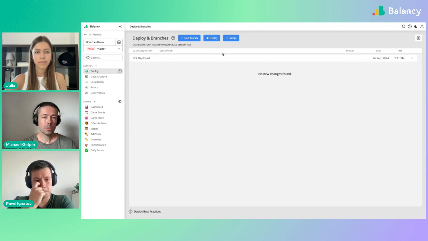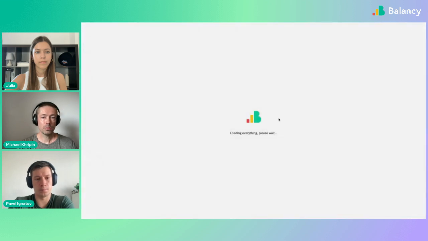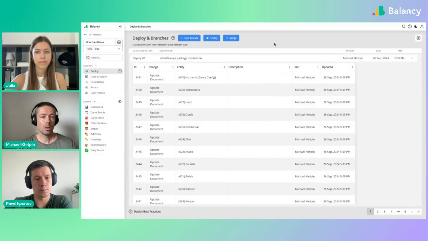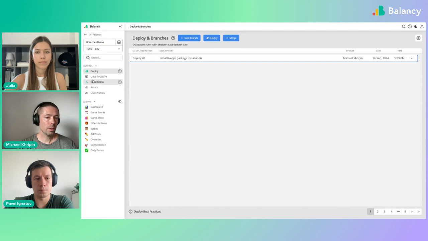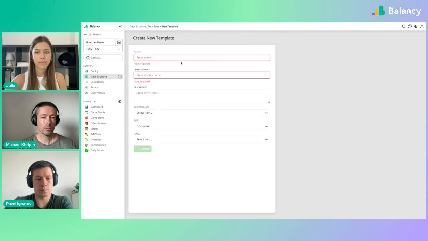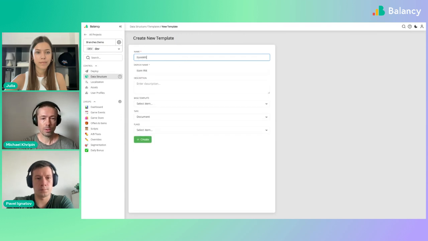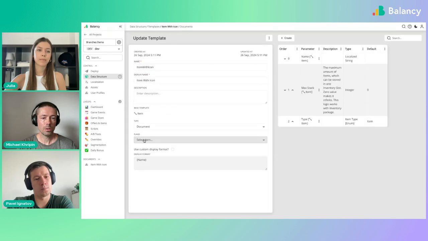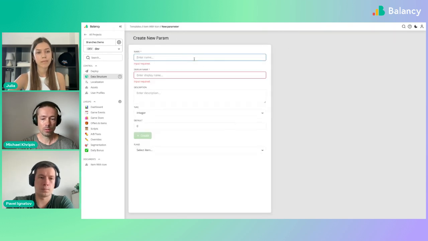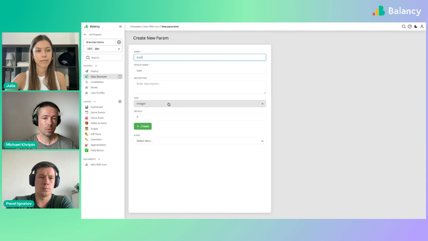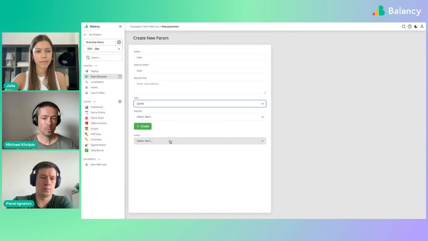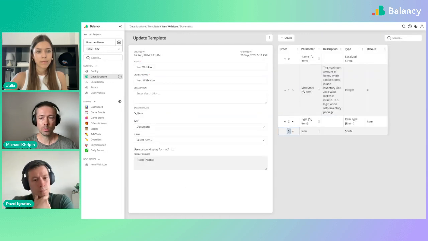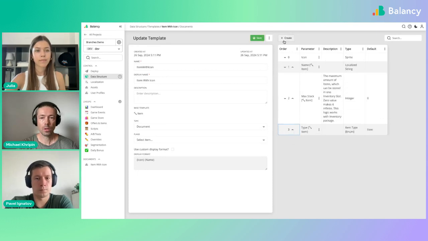Now, if we want to add some content, for example, here, let's create some new template. For example, it will be an item with icon. We will inherit it from our basic item template, just to add the new parameter called icon of the type sprite. Let's create it and let's put it on the first place. Saving it.